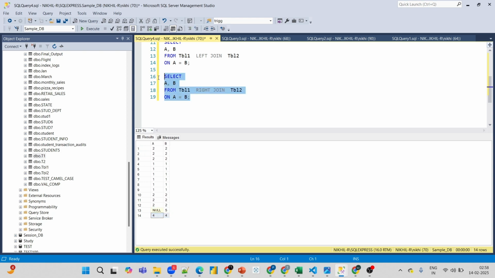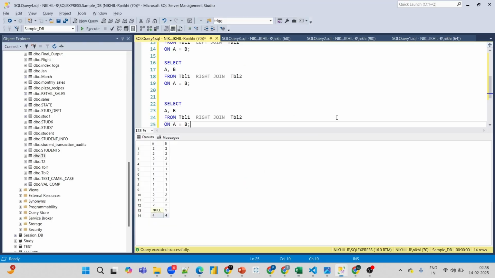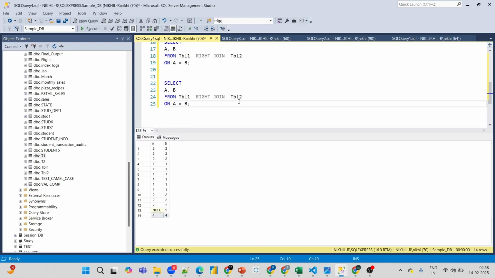Let's try for the full join as well. As we are saying, it's going to show us 15 rows. So let's write full join. Let's run this. If you see, matching records, unmatched records from the left side, unmatched records from the right side. So in total we are going to get 15 records over here.